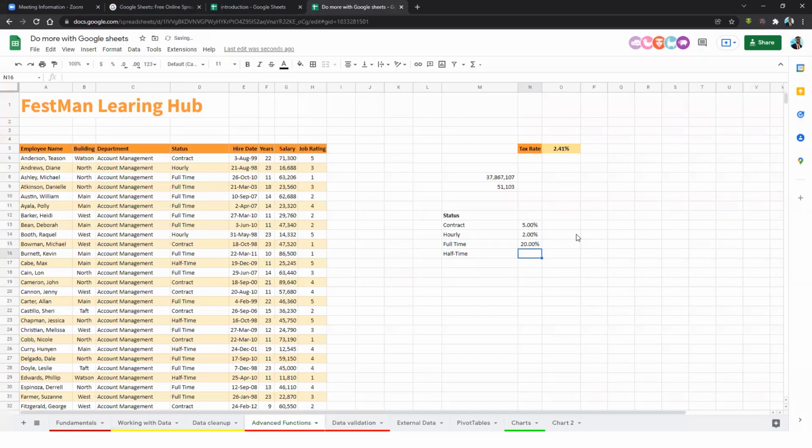If the person is working half-time, we are increasing the salary by 2.5%. Okay, so now we have this data here. So let's say increase. Now we want to enter a formula that is going to look at the employment status and then give us the interest rate.